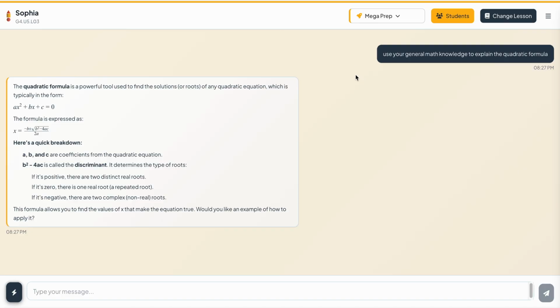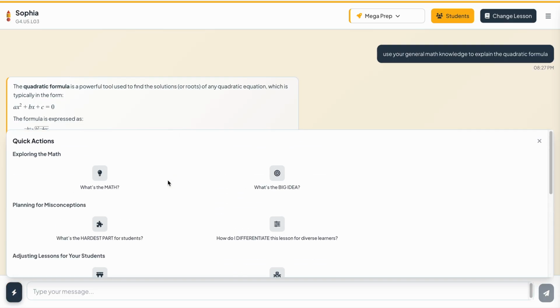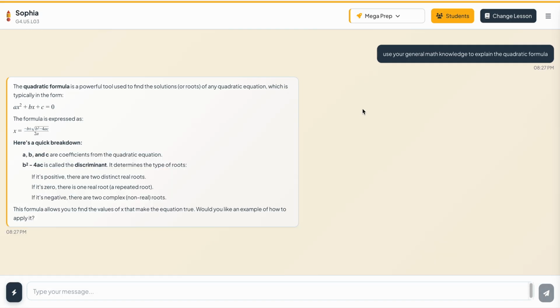Now you all said that you use the quick actions from lesson prep and from in lesson interchangeably during your prep. So we've put all of those quick actions into one menu. You also said that you weren't always exactly sure where to find which quick action, so they're all here now, all in one place.